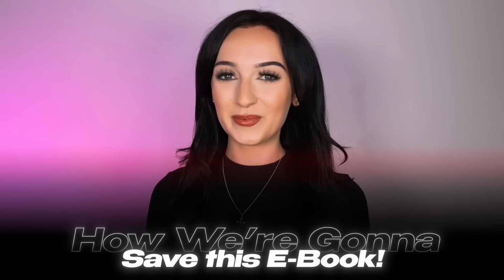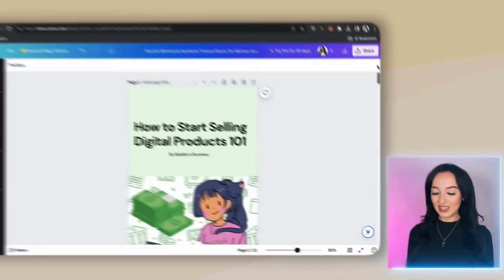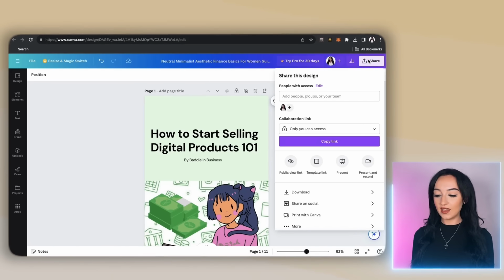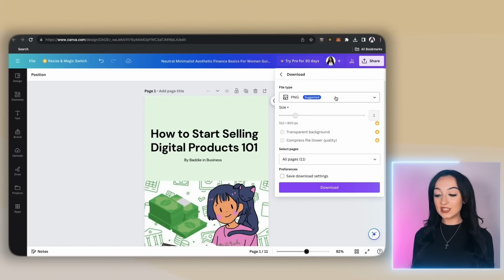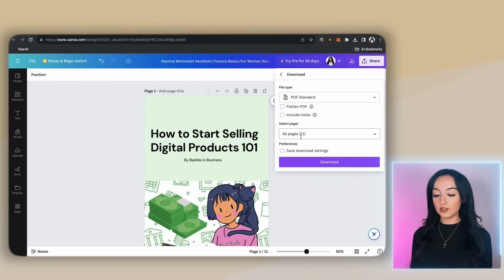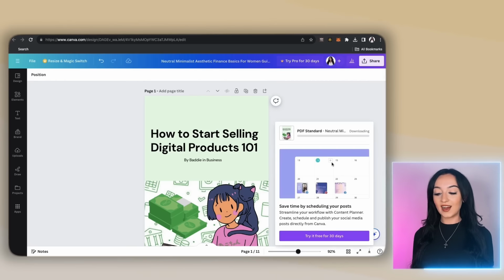Okay, so here's how we're going to save this ebook. Another important thing that I almost forgot to show you guys. So we are going to click on Share up on the upper right-hand side, and then go down, click Download, then click where it says PNG, and we are changing this to PDF Standard. So click on PDF Standard. Then you're going to see all pages are downloaded in one file here. Then just click on Download.